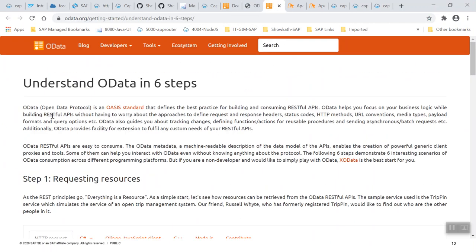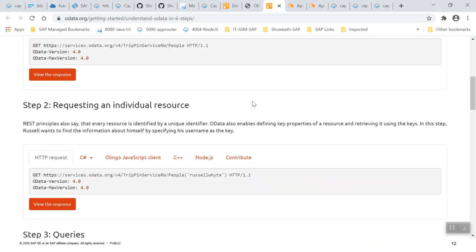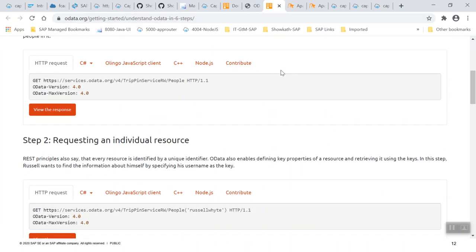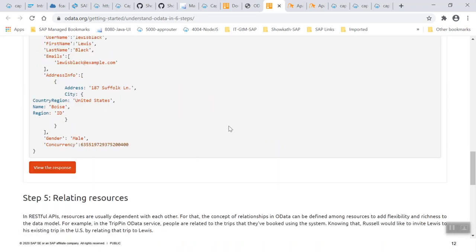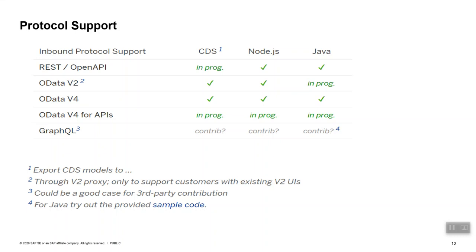OData is an OASIS standard that defines the best practices for building and consuming RESTful APIs. OData helps you focus on your business logic. Most people already know how to develop OData services using existing technologies like Apache Olingo, or different frameworks already in the market. By using CAP, you can develop OData services, GraphQL, or REST APIs without writing a lot of code. We will see that magic in the demo.